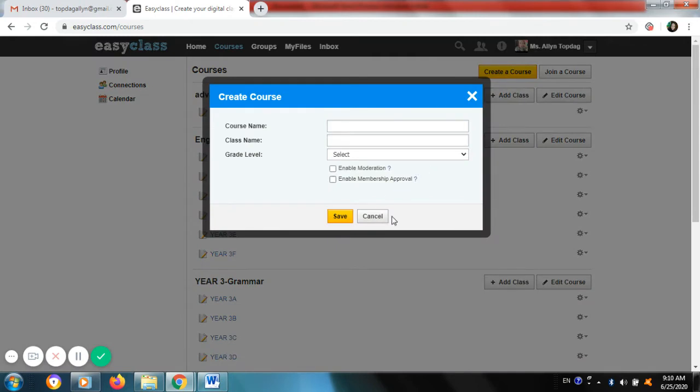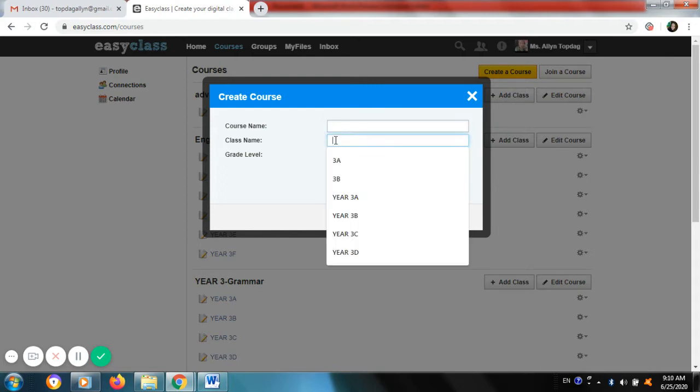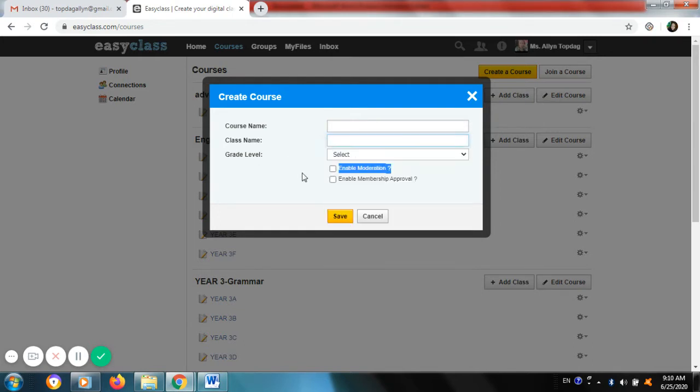The system will bring you a pop-up window asking you to fill out the fields related with your course and class. So these fields are the course name, the class name, and the grade level. For the course name, you need to type in the name of the course or the subject you teach, such as maybe year three English writing.